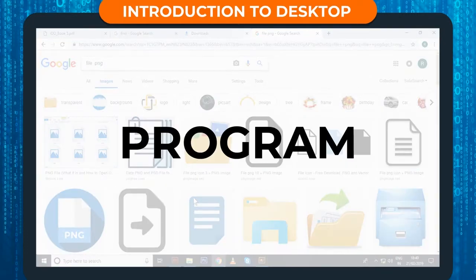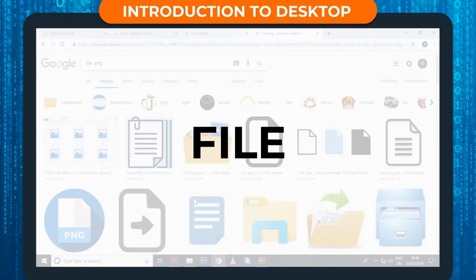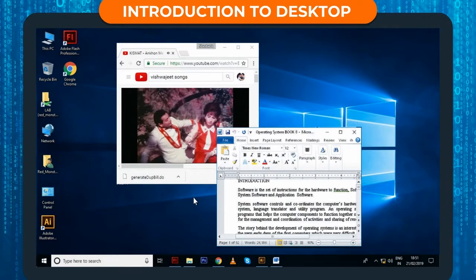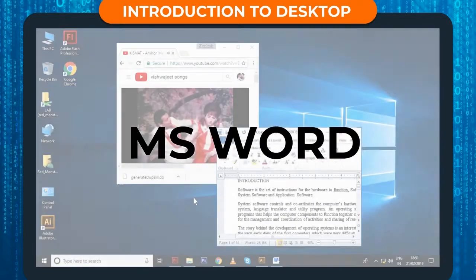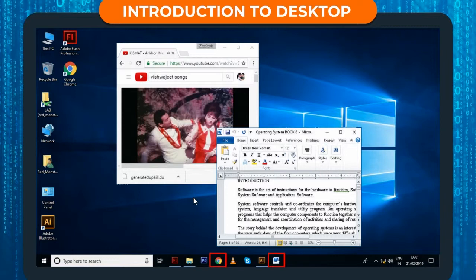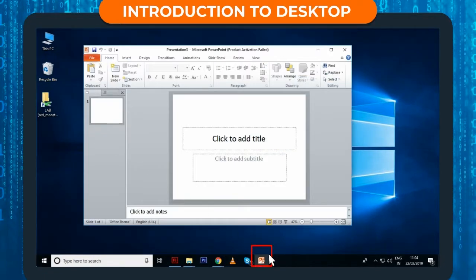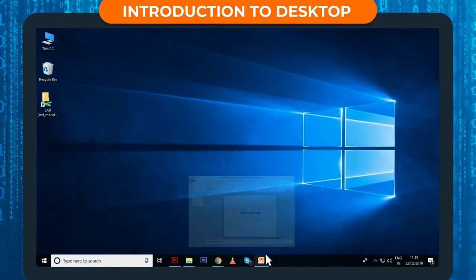Whenever you open a program, folder, or file, Windows creates a corresponding button on the taskbar. The button shows an icon that represents the open program. In the picture below, two programs are open, YouTube and MS Word, and each one of them has its own button on the taskbar. Minimizing and maximizing window. When a window is active, its icon is highlighted in the taskbar. Clicking its icon in the taskbar minimizes the window. It means that the window disappears from the desktop.